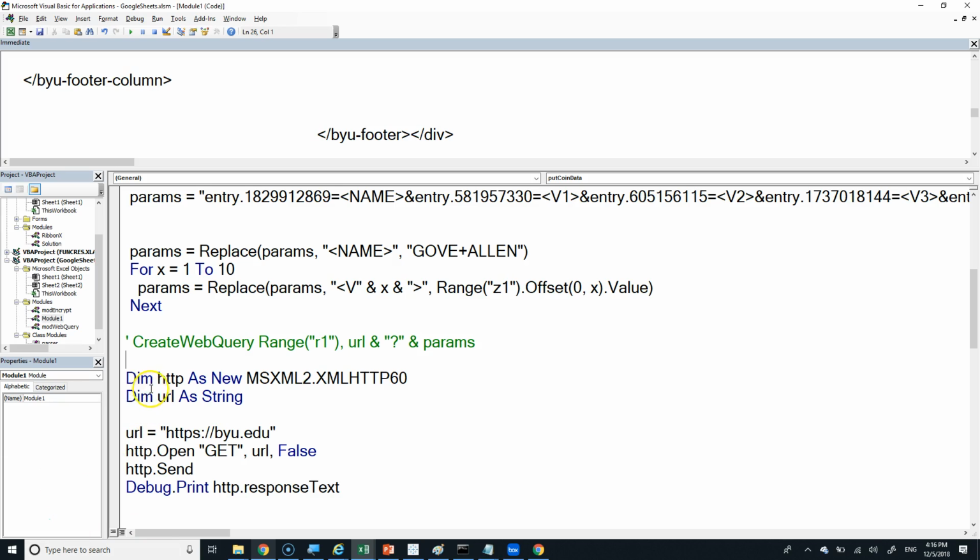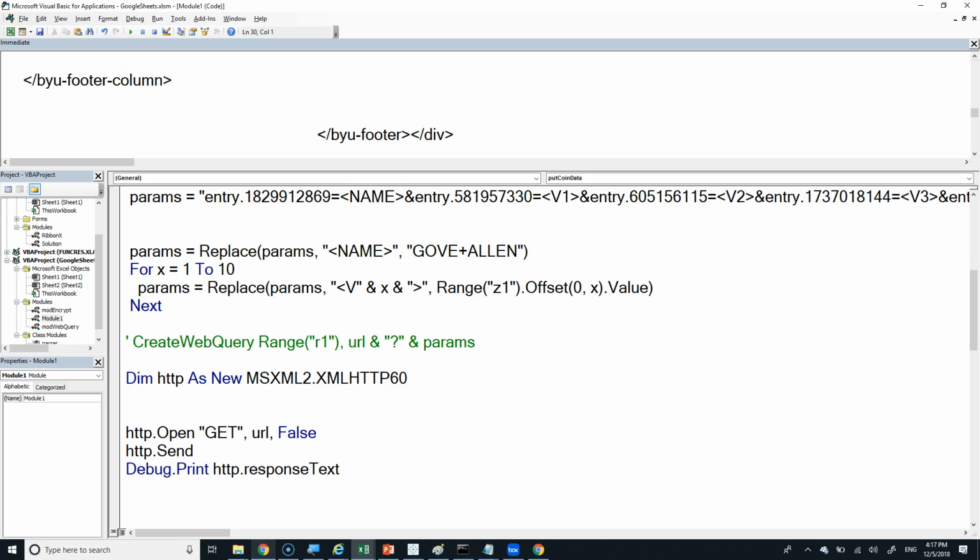So let's just take a look at this. We'll just kind of go through this. So we have a reference to this object, the Microsoft XML object. And we don't need to declare the URL because we've already built the URL. And so here's the basics of it.